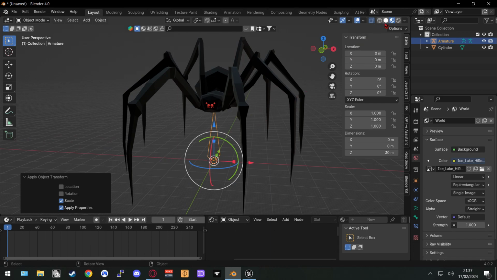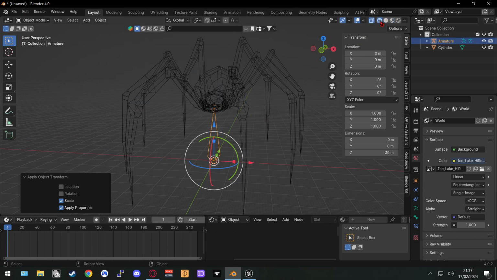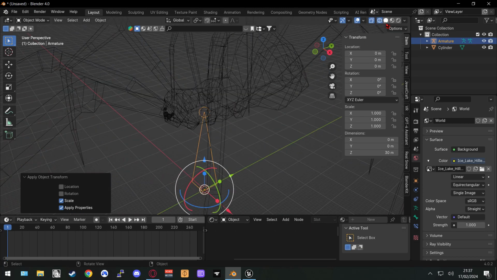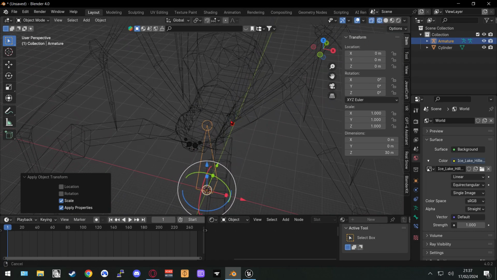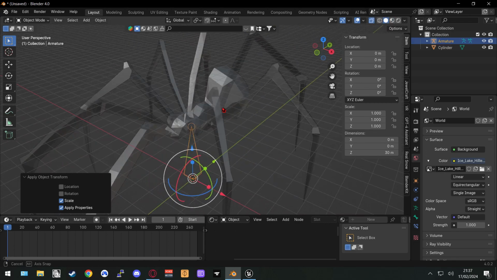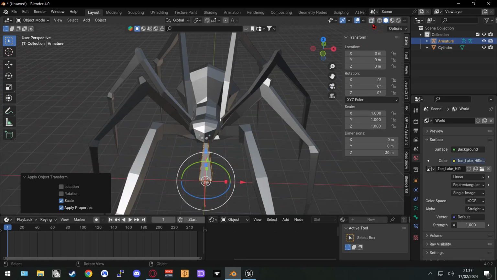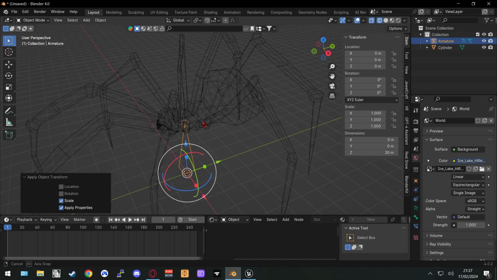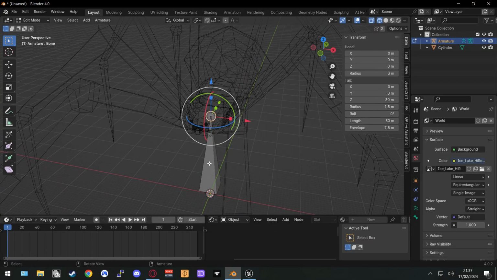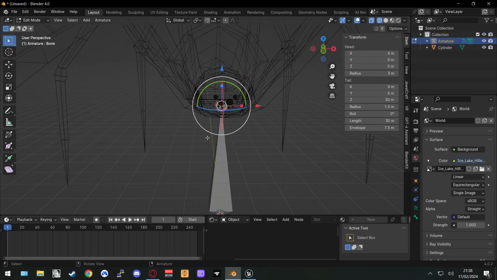So now we can go ahead, depending on what you would rather like. You can use the wireframe view or just this one with the toggle X-ray activated so you can see through it. Otherwise you wouldn't be able to. I like to use a wireframe for this. So now we go into the edit mode of the armature.